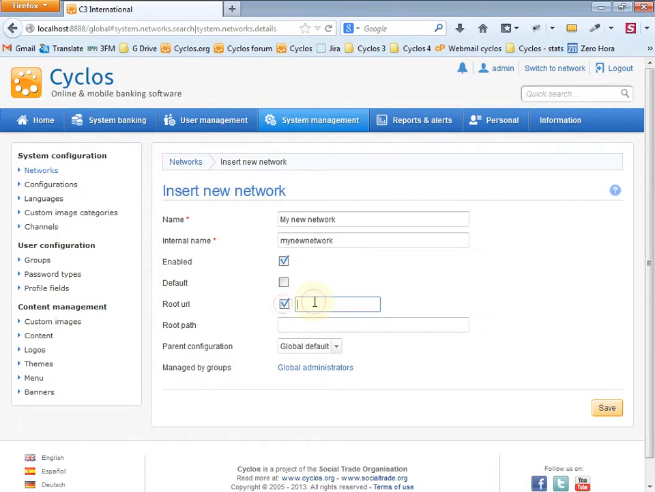For example, you can use your own domain, http://www.myowndomain.org. You have to point the domain to the IP address of this server, and you also have to adjust the settings of your Tomcat server, but then this network will appear as if it's a separate network, which is very convenient. In this case, we just used the URL of the Cyclos installation.